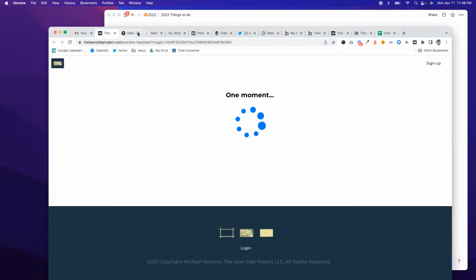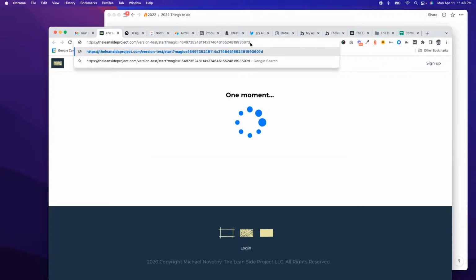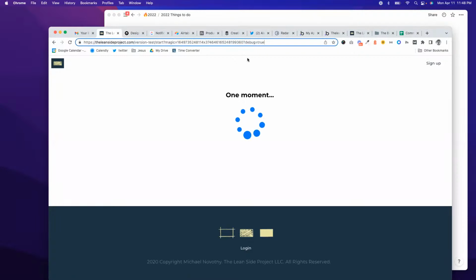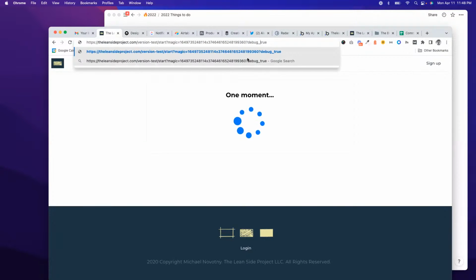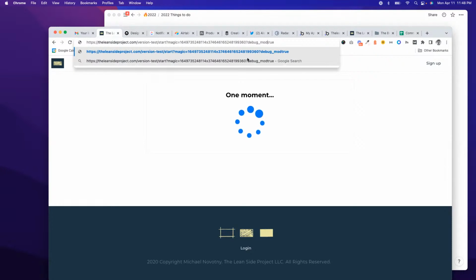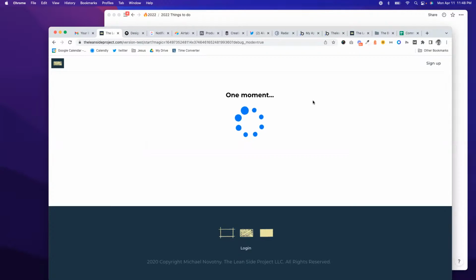It doesn't look like the debug mode equals true is active for the URL that we're sending the user to in the email, and that's probably why. What I would do though is just add question mark debug mode equals true, and this may be debug underscore mode equals true. Underscore. Did I have that right? Yep, mode equals, and then that's it. Thank you. And press enter to refresh it.